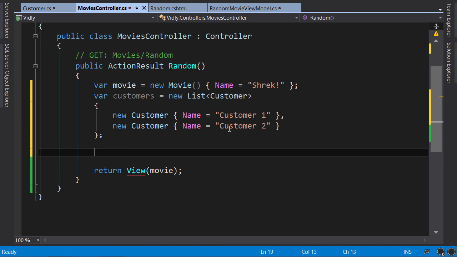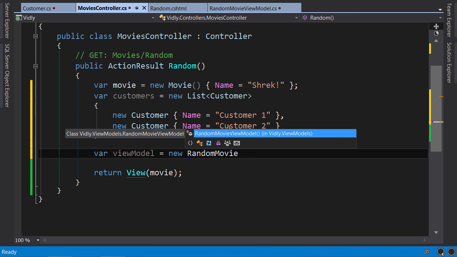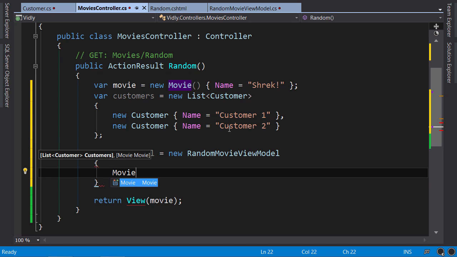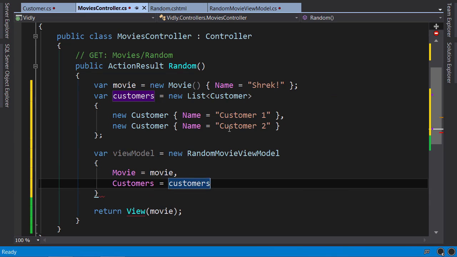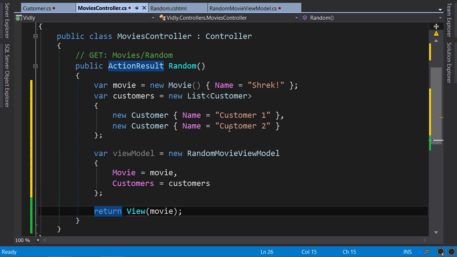Now we create a view model object. Random movie view model. Again, ReSharper automatically resolved the namespace. Now let's initialize the movie property and the customers. Okay, so this is our view model. Now instead of sending the movie here, we send the view model.